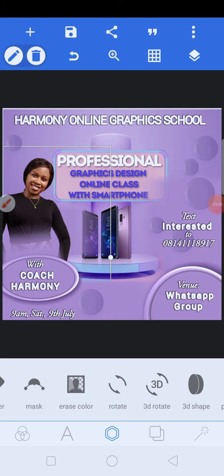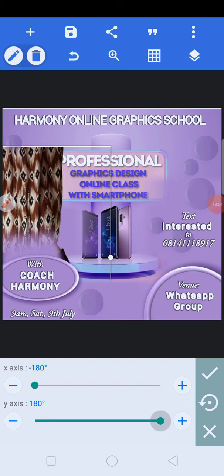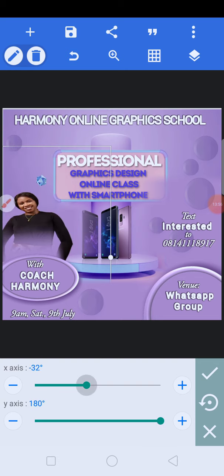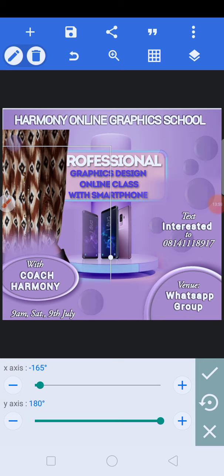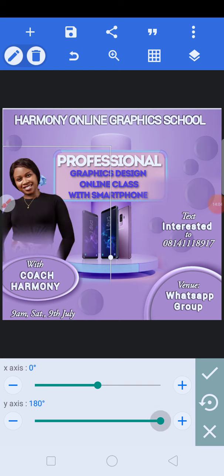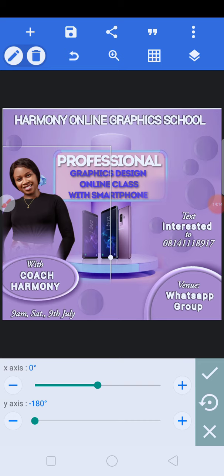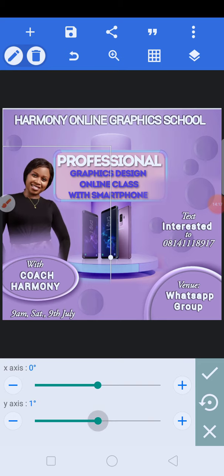All right, so we have the 3D rotate. Watch. 3D rotate. Watch. Are you seeing what it's doing to my picture? Depending on what you want to achieve, please undo. Are you seeing it? This is a very wonderful app. It flips your picture if you want it this way, if you want it this way. Very wonderful app. Okay, I prefer my picture this way. Good. So sorry, let me 3D rotate.